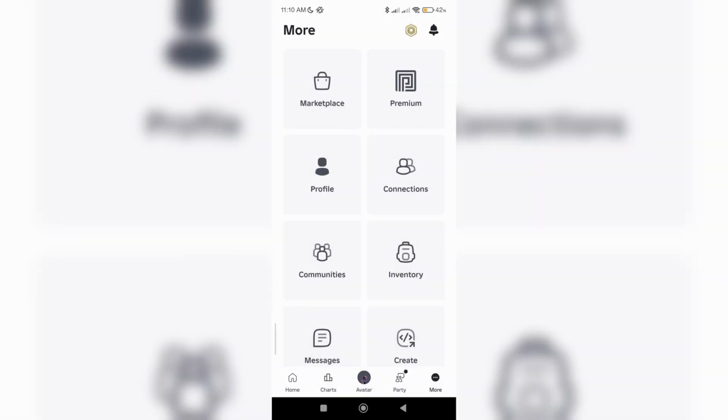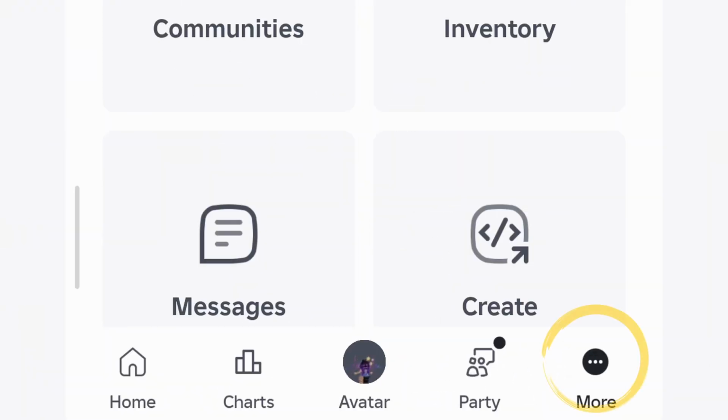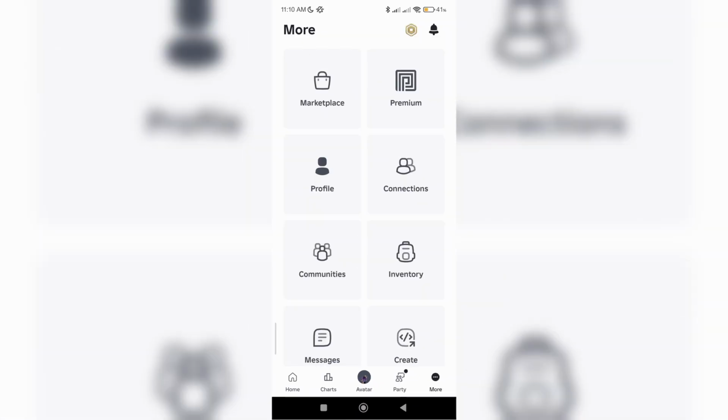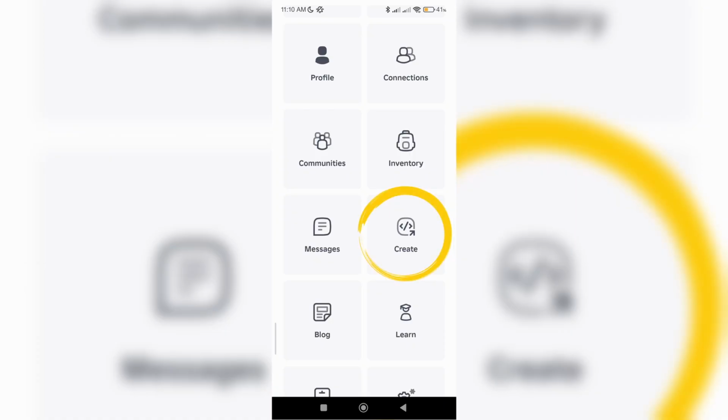Hi everyone, in this video I will be showing you how to make a Gamepass in Please Donate on the Roblox mobile app. First, head on over to your app and then in the lower right corner, click More. Scroll down until you see Create.